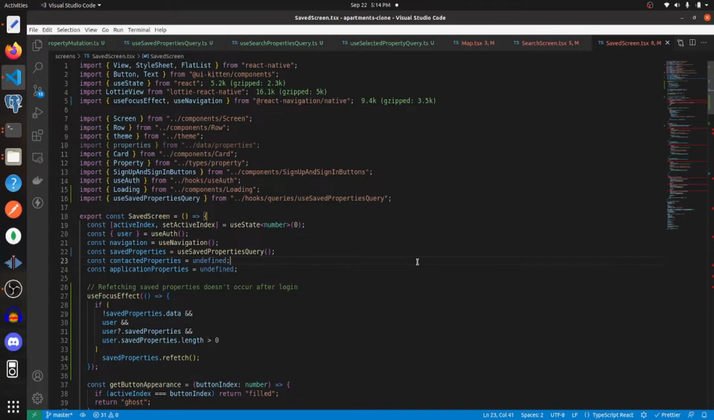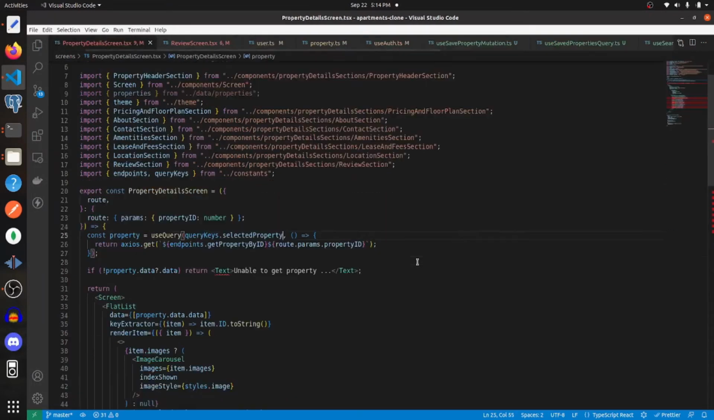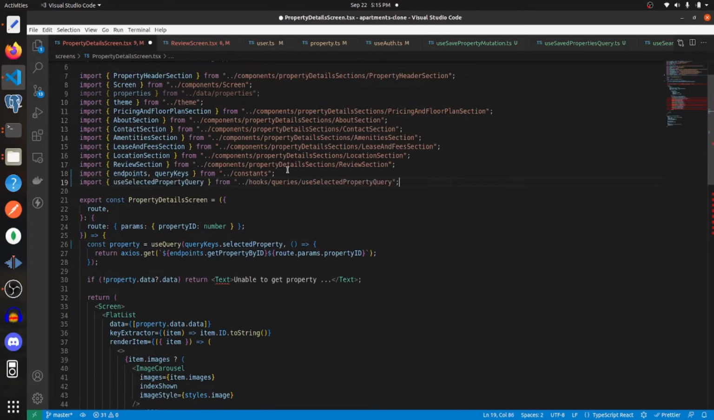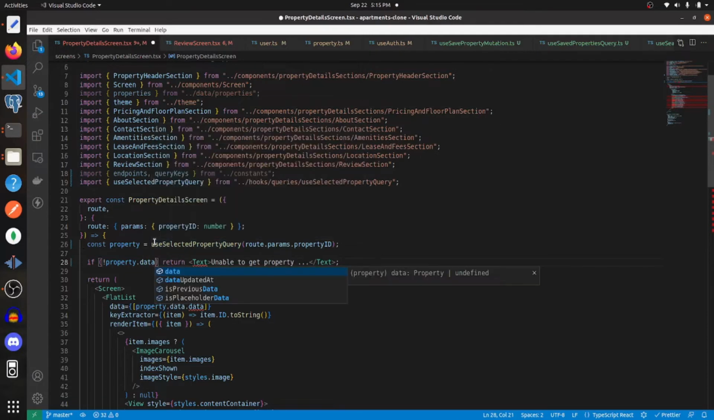All right, now let's navigate to the property details screen. Here we'll import useSelectedPropertyQuery. Here we'll change this, so we're calling that useSelectedProperty hook, passing in the property ID from the route.params. And here, if we don't have property.data, then we will just return "unable to get property." And then we'll change this to property.data.